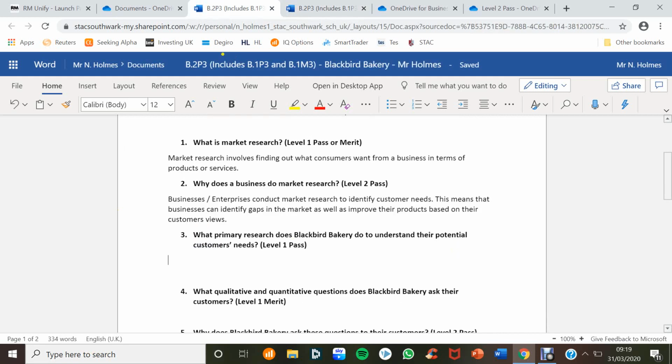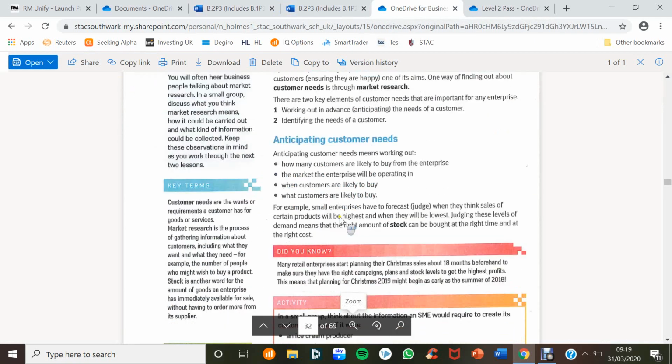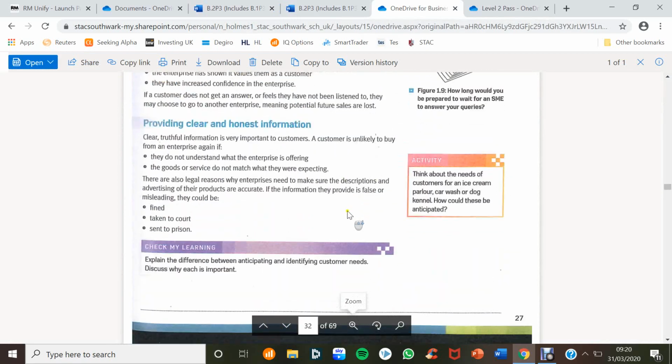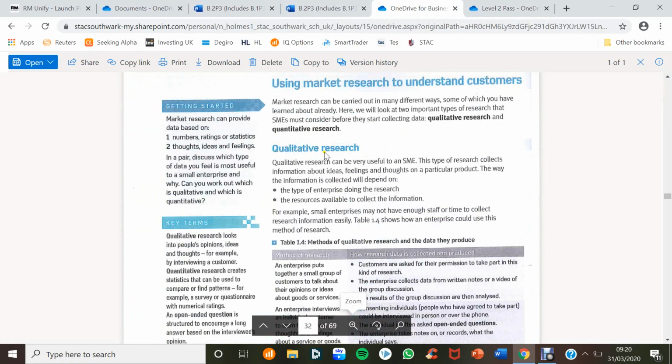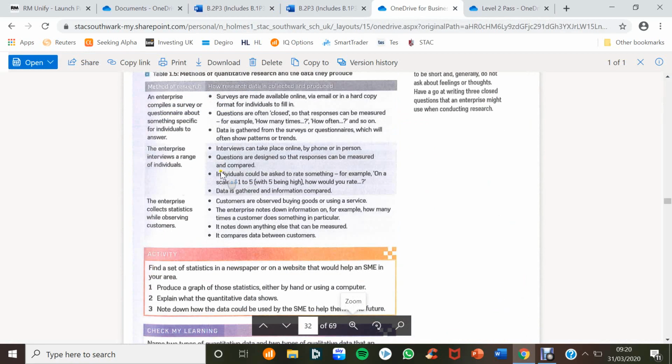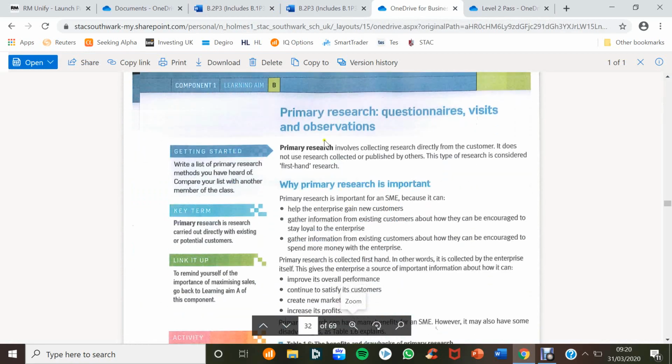So if you're a bit unsure, firstly, with what the question is asking you to do, break it up into smaller pieces. So first, what is primary research? Well, you can go back to this textbook, and then you can look by scrolling down. I'm looking for the heading that says something like primary research. Okay, here we go. So primary research involves collecting research directly from the customer.